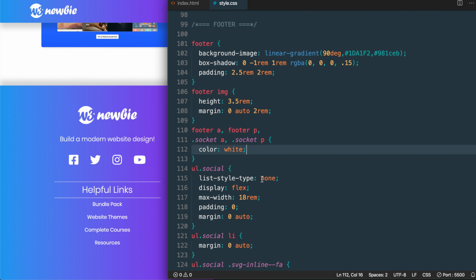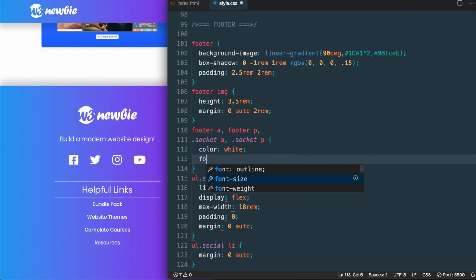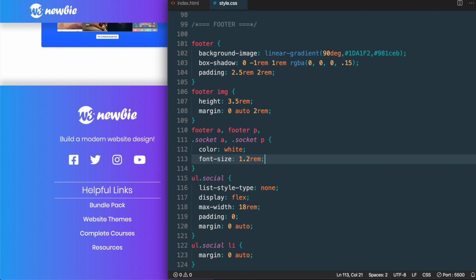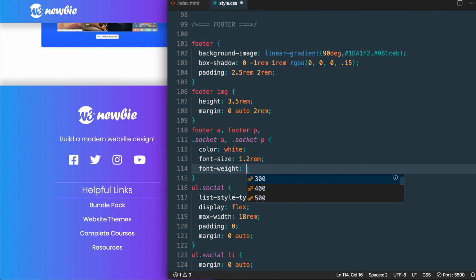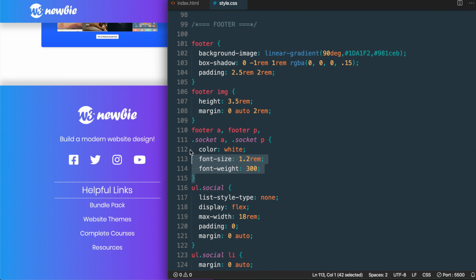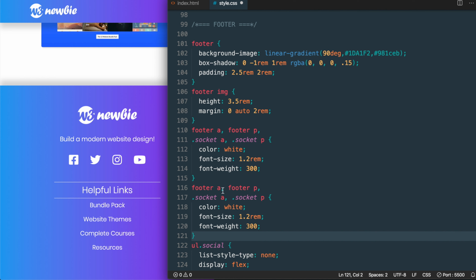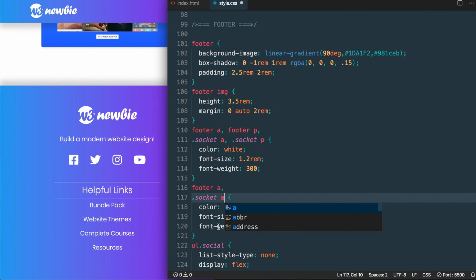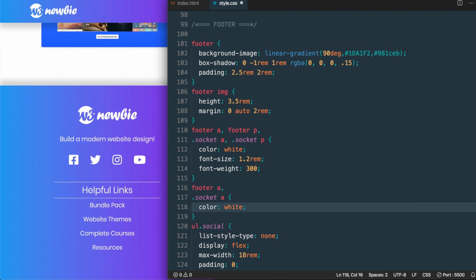So let's go back over to style.css and change the font size to 1.2 rem, and let's also change the font weight to 300. Then the last thing that we'll do to them is let's remove the blue color when we hover over the links. To do that, let's copy the footer and socket link style declaration and paste it underneath that. Then we can delete the paragraph tag references for the footer as well as the socket. Just make sure that you have the comma in between the two, and we'll leave the color white CSS.